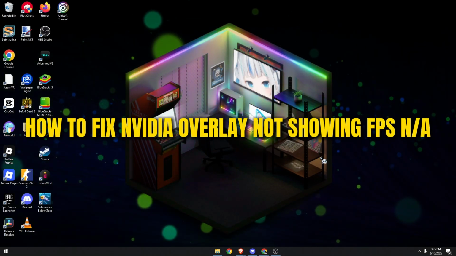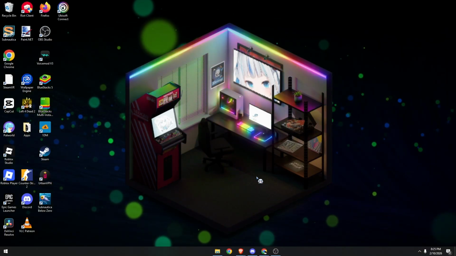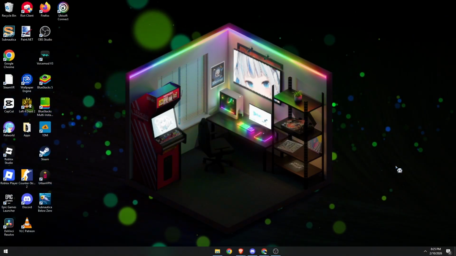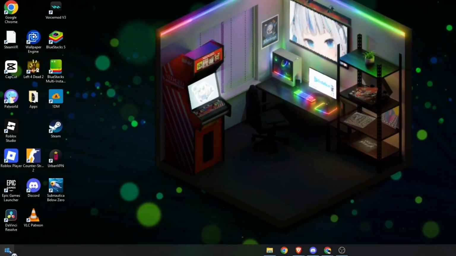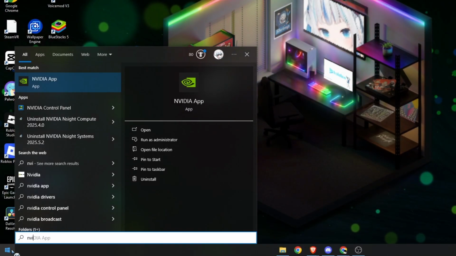Hello guys, in today's video, I'm gonna show you how to fix NVIDIA Overlay not showing FPS in your Windows. Let's begin. First, click on your Start menu, and just look up for the NVIDIA application or your GeForce Experience.